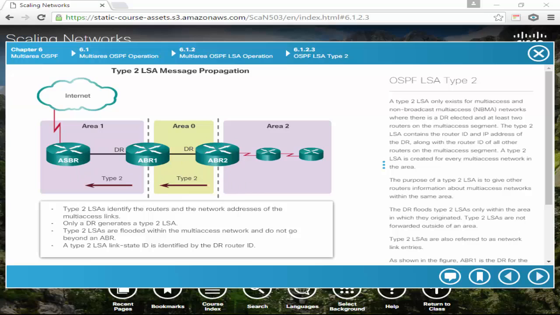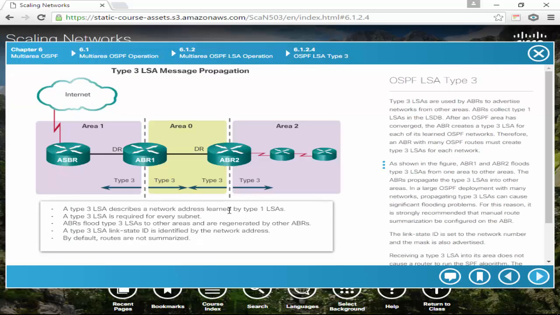Okay, so type 2, right? Only a DR generates them. Type 2 LSAs are flooded within a multi-access network and do not go beyond the ABR. The type 2 LSA is identified by the DR ID.